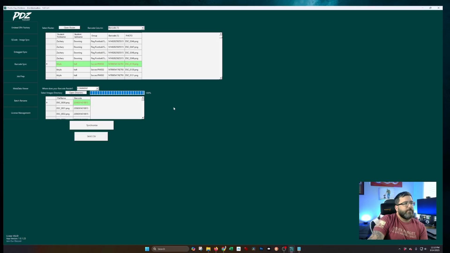So this allows me to then save my CSV, and now I have my synchronized data all in one spot. I don't have to worry about uploading to GotPhoto. I don't have to worry about using an online third-party tool to handle my data. I can do it all myself here.